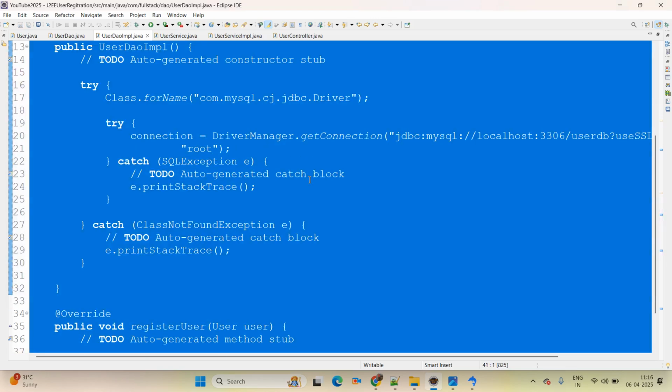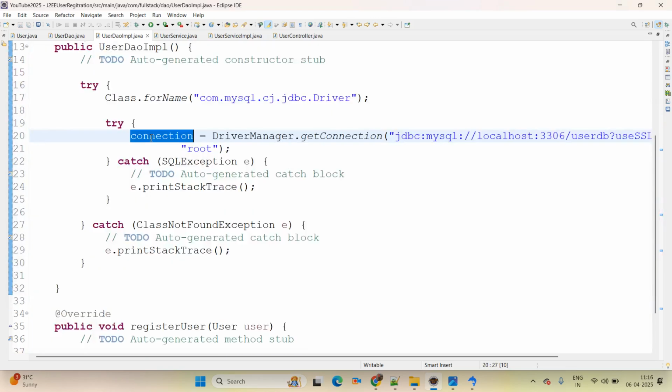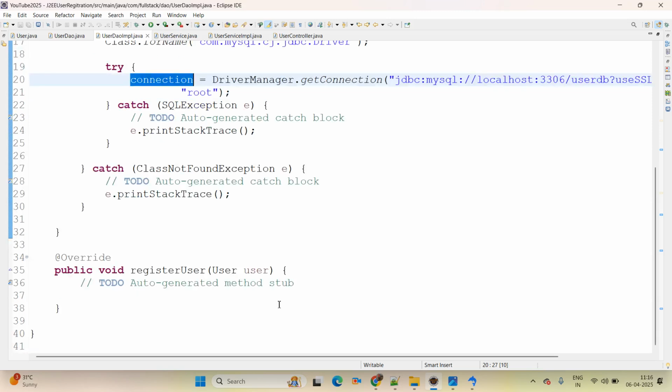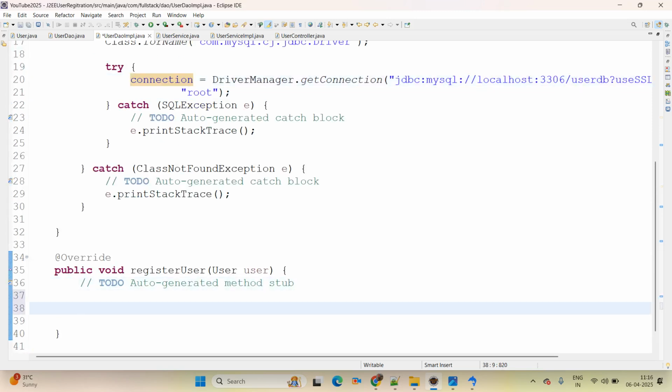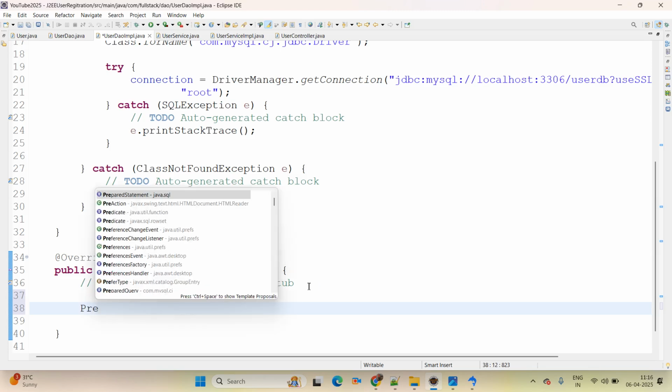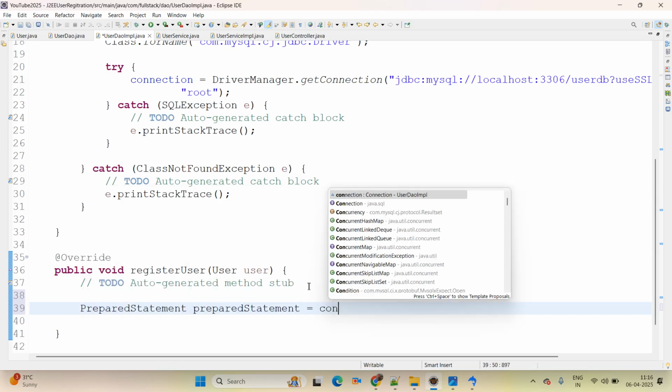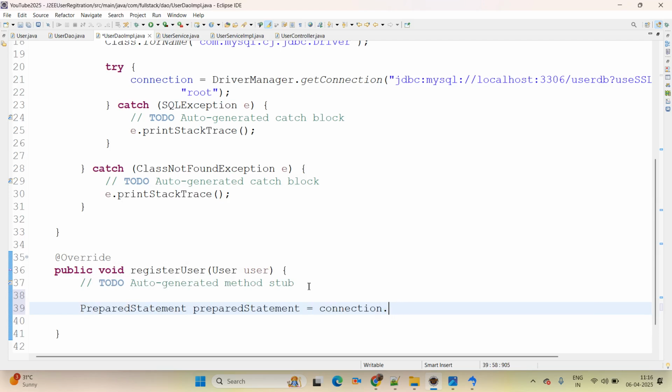Control A, Control I, Control Shift F, it will format the code base. Once the connection is established, then we'll come up with our functionality registerUser. It means whatever data comes from the JSP form to the controller, controller to service, service to DAO, here we are going to implement the logic to insert data into the database. For that, we are calling PreparedStatement equal to connection.prepareStatement.